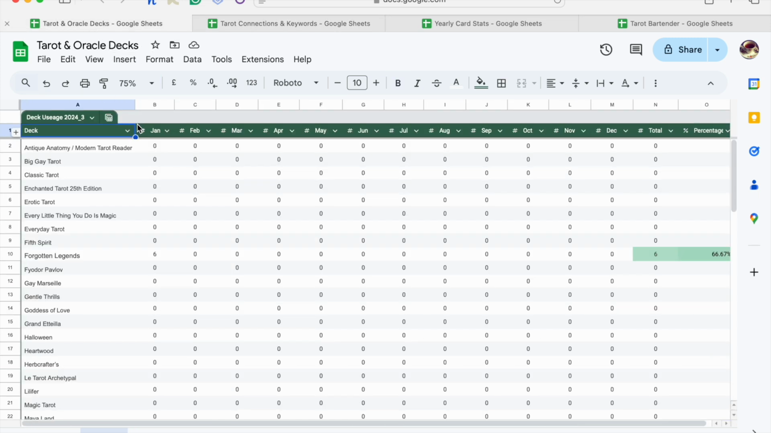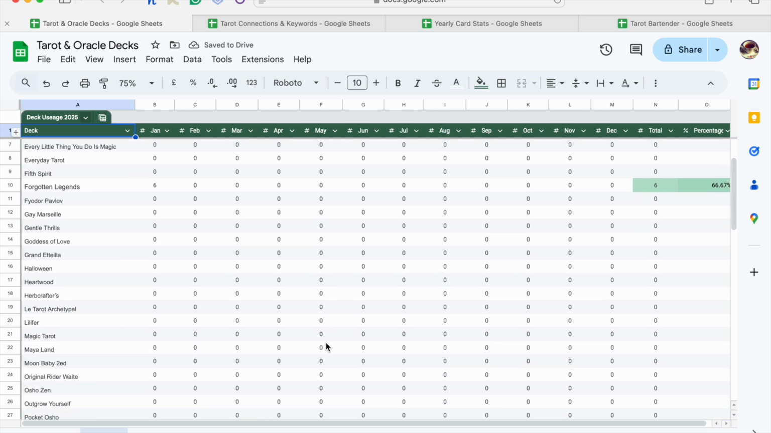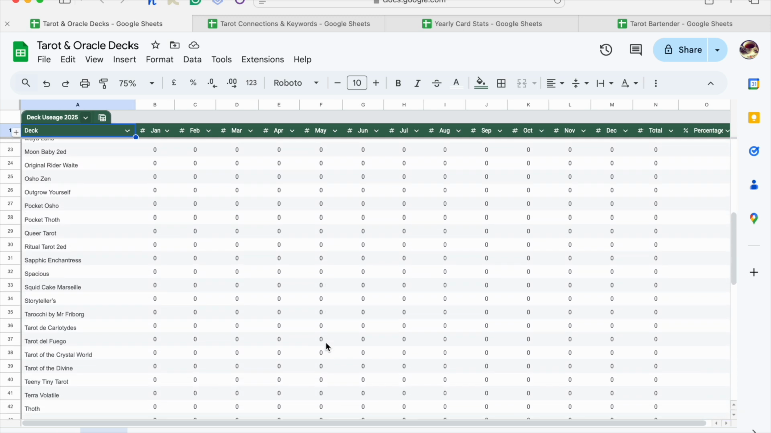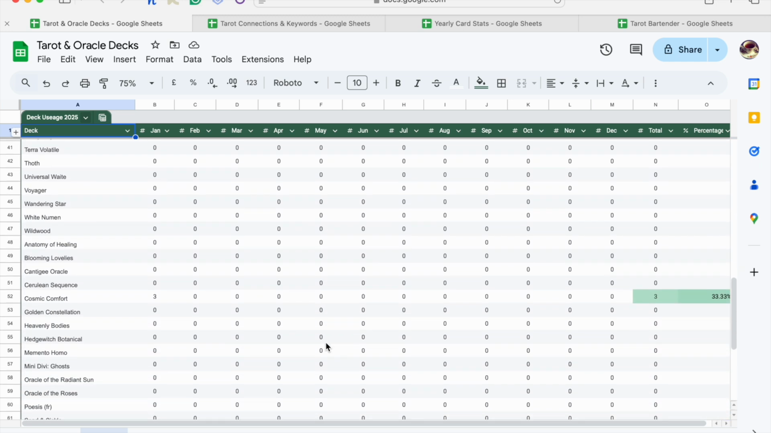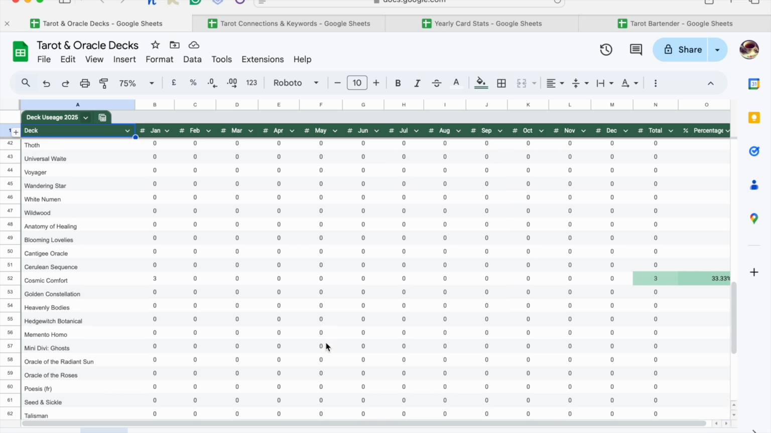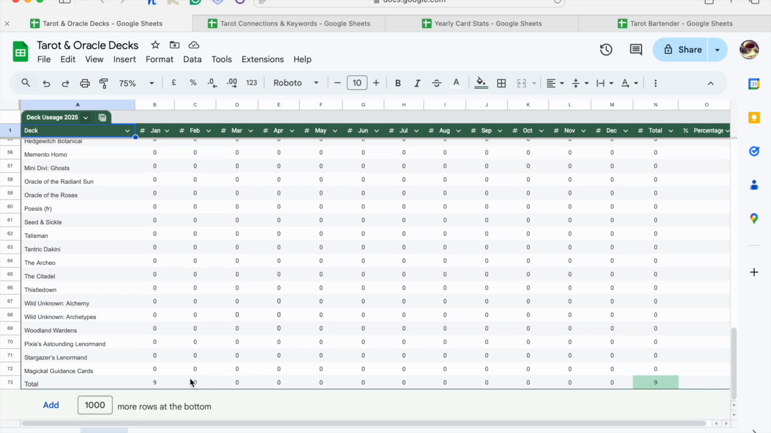usage spreadsheet. Okay, so this is my 2025. And this is how many readings I do with each deck. It is an excessive spreadsheet, I realise that. Some people really hate spreadsheets. I find them quite satisfying. I do it month to month so I can see my reading patterns throughout the year and have a total at the bottom.